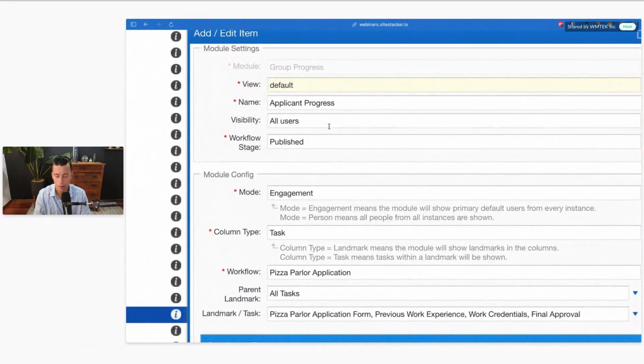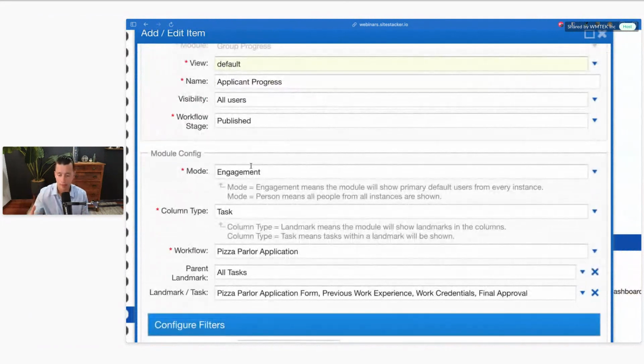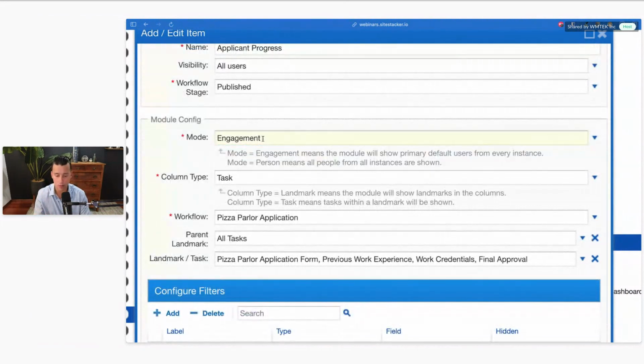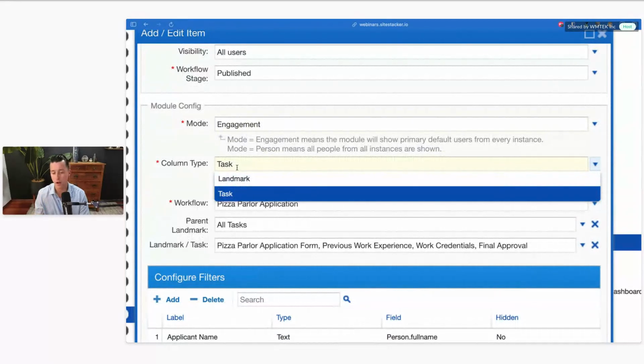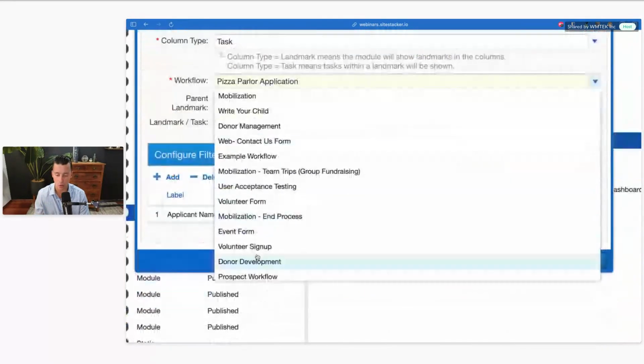And in this module, you're not just creating, again, the module, you're configuring specific adjustments you want to make to that instance of the module based on how you want to publish it and how you want people to interact with it. And so down here, you have engagement in person. We use engagements for applications because each instance of an application is an engagement. And so that's the cleanest way to track it. And then you can choose whether the column is a landmark or task. And then down here, you get to actually choose the workflow you're tracking.